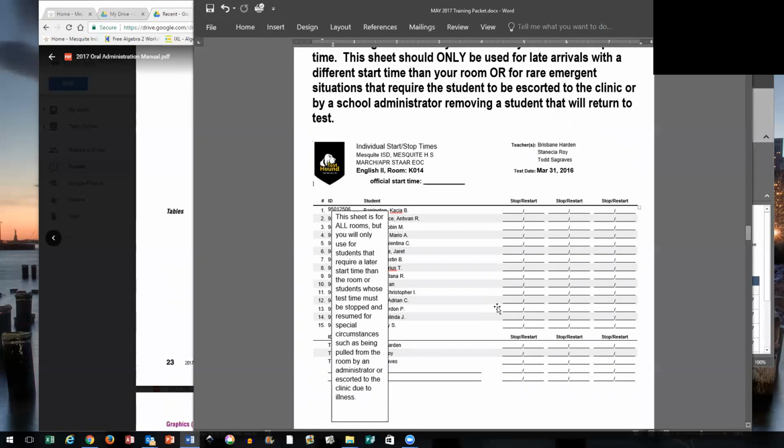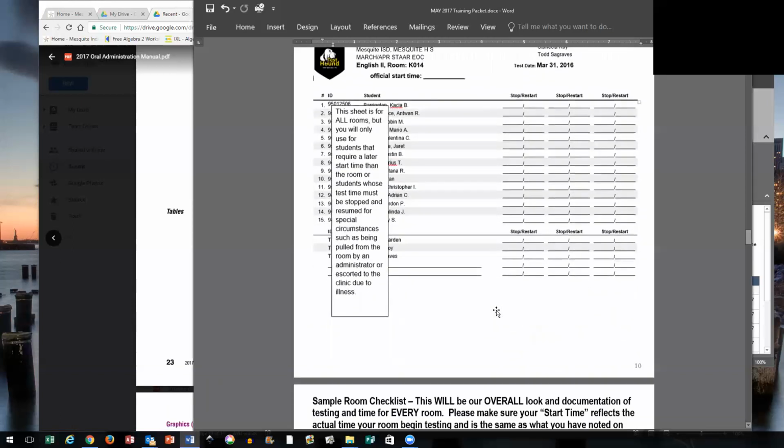Sometimes something happens with a student and one of us needs to come and remove the student and speak to them and then return them. And that's okay when they're under our care. We just need to make sure that we don't take their time away, because if we're pulling them out of class to discuss something, then it is urgent. And so we need to take care of that on this stop, restart sheet.